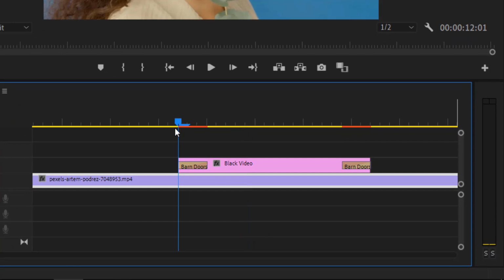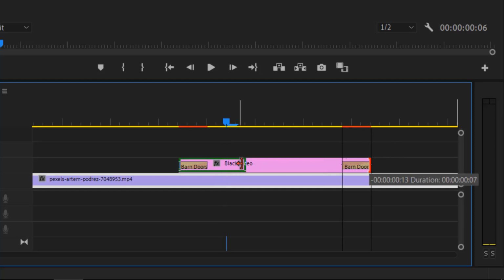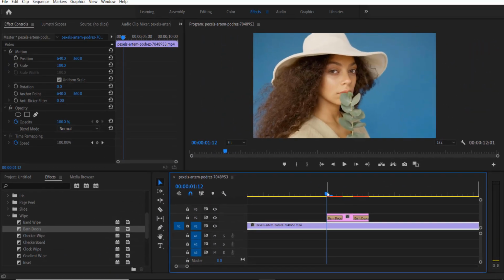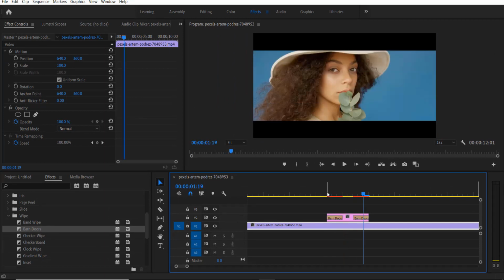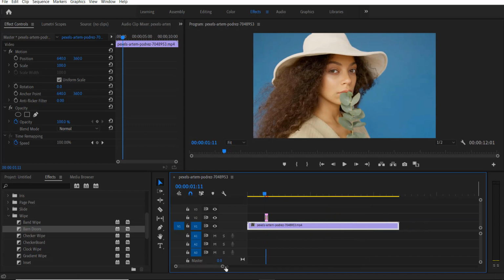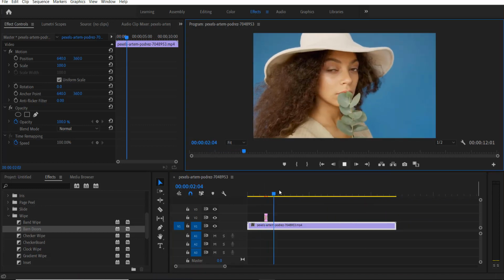So let me go 1, 2, 3. So let me write in here. Okay. So total 1, 2, 3, 4, 5, 6, 7, 8. Total 8 frames. So now if you play, it'll look like this.